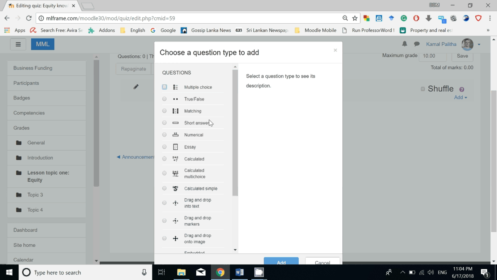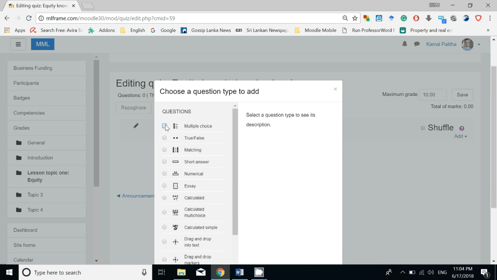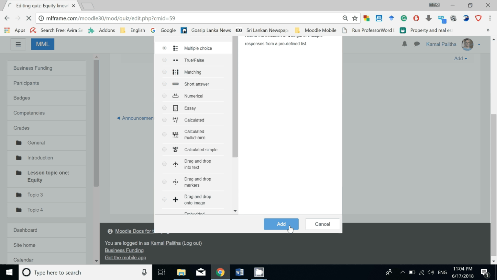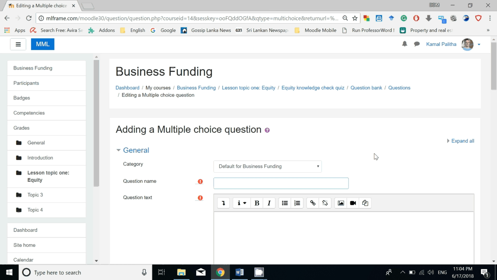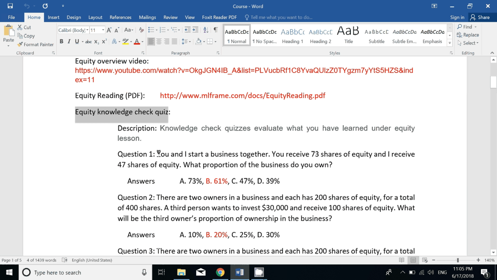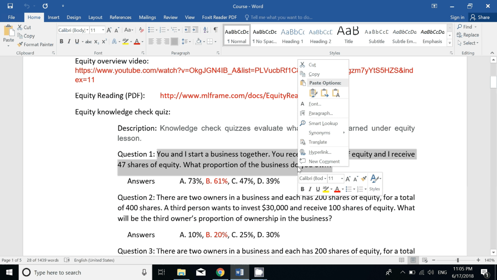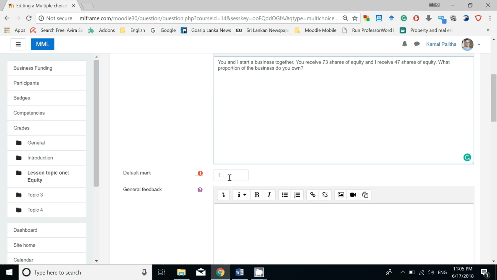Now we can select type for our question from a variety of available question types. So I am going to select the first one, multiple choice, and select add. Then first give a name for the question. Next we have to give the question in this question text box. I copy question number 1 under the equity section, and default marks 1. I am not going to change it.